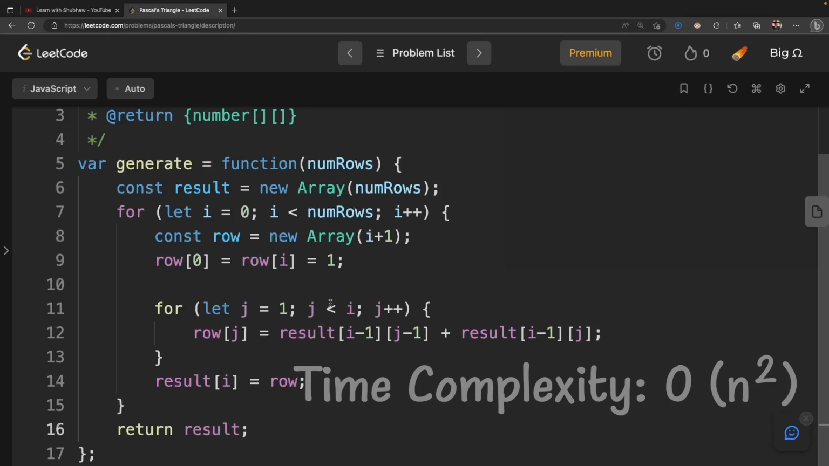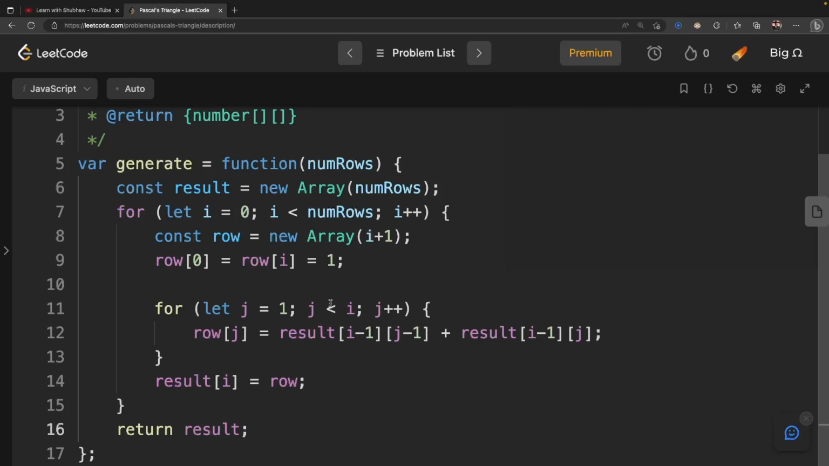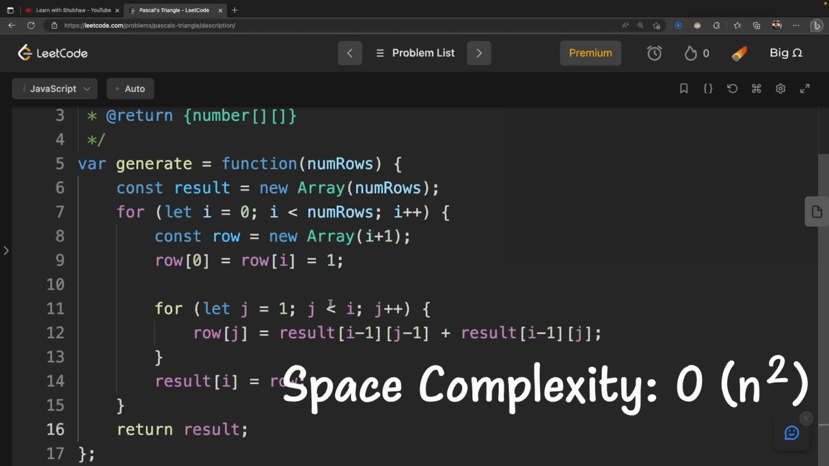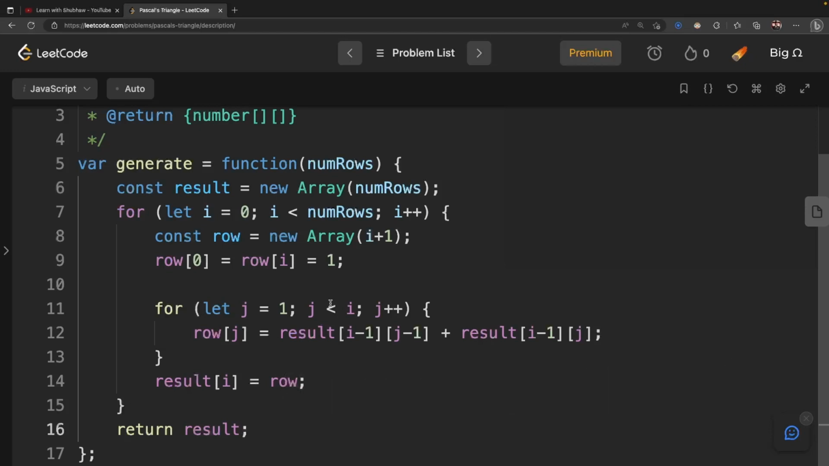And since we are storing the result in an array of arrays, the space complexity is also going to be O(n²). Now let's find out the answer we have been waiting for since the beginning.